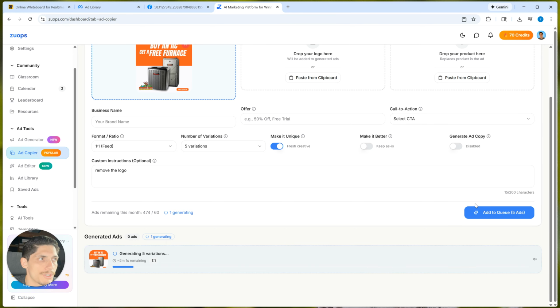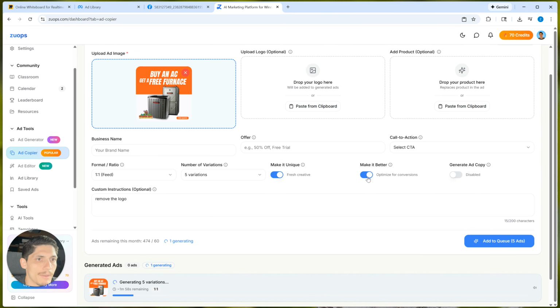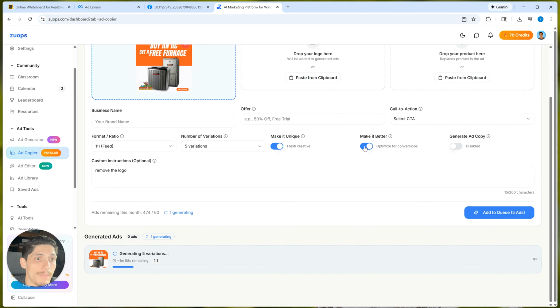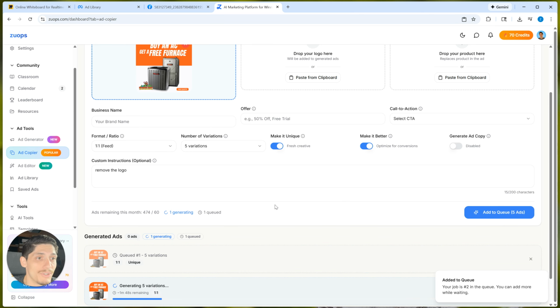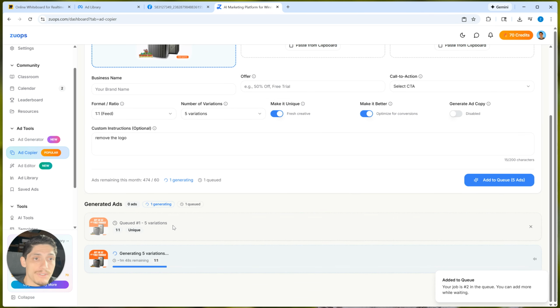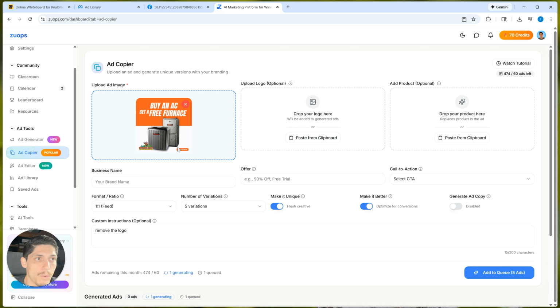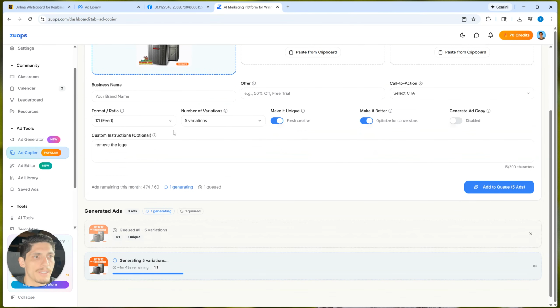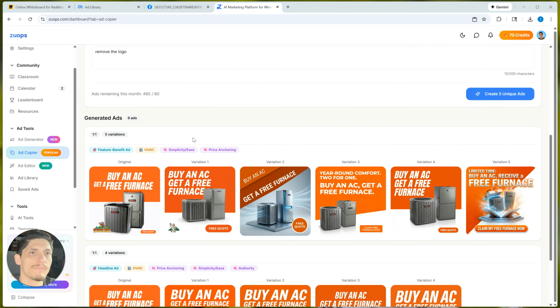But then I'm also going to create unique variations, and I'm also going to click make it better, because I don't think this ad's that great. So I'm going to click make it unique and make it better. This is going to try to improve the ad using different psychology. It'll probably make the free quote button a little bit bigger, or say limited time only, or get it done by this month or something. It's going to put more psychology into the ad, hopefully. So we'll just wait while that generates down here.